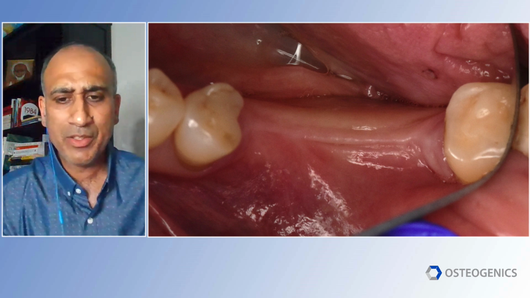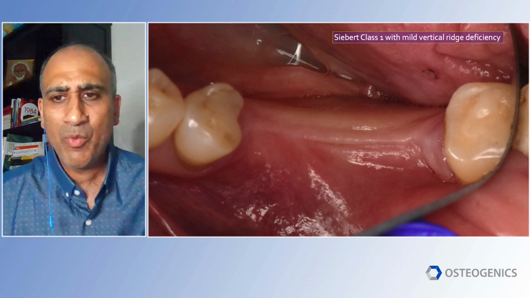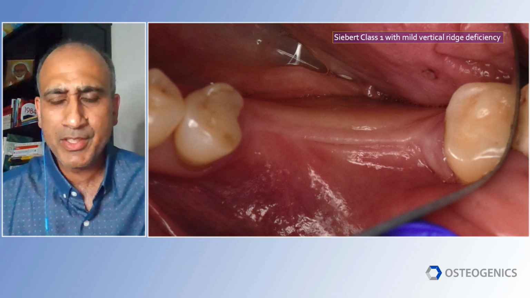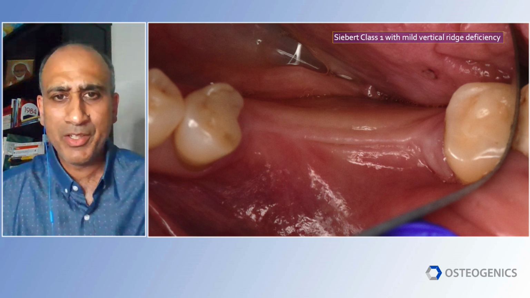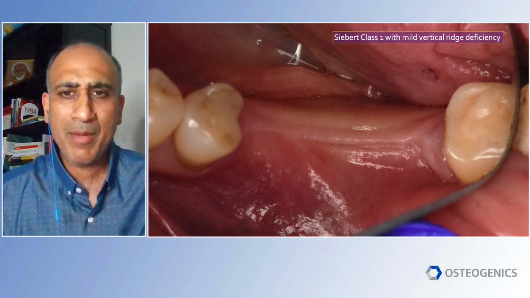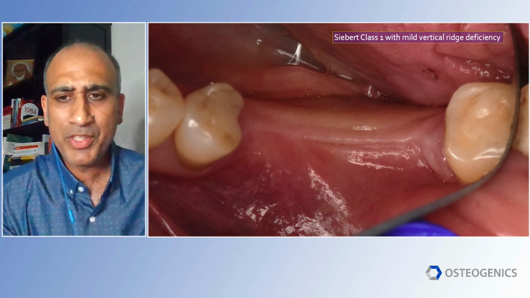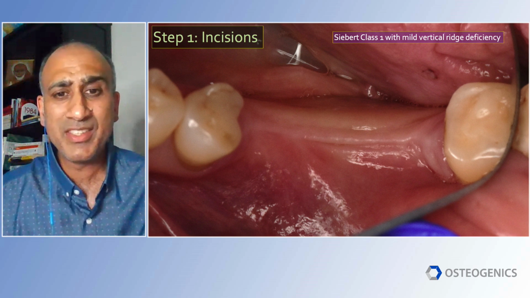So then for this particular patient, we'd classify this defect as a Siebert class 1 with a mild vertical ridge deficiency. So I did not call this a Siebert class 3 because my objective here is to treat the horizontal deficiency. I'm not really so much concerned about the vertical, but I must acknowledge that there is a vertical ridge deficiency there. So first thing we're going to do is start with our incisions.